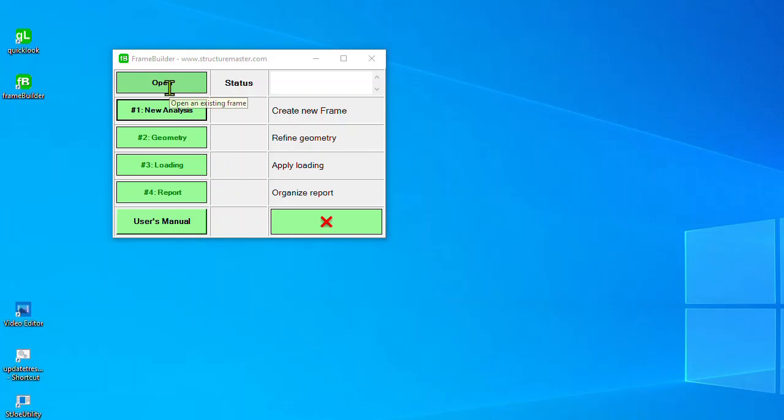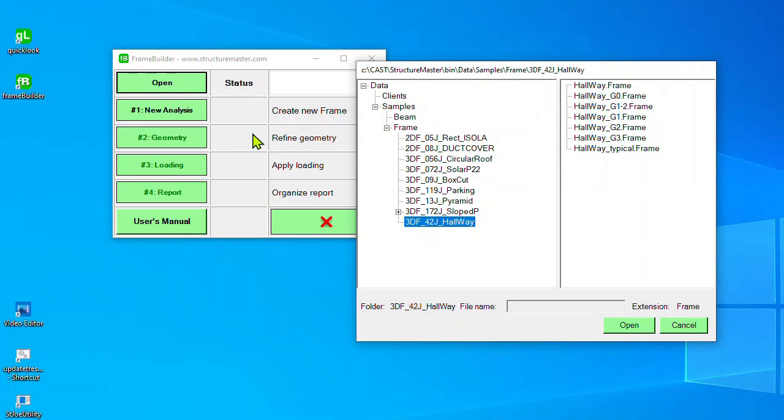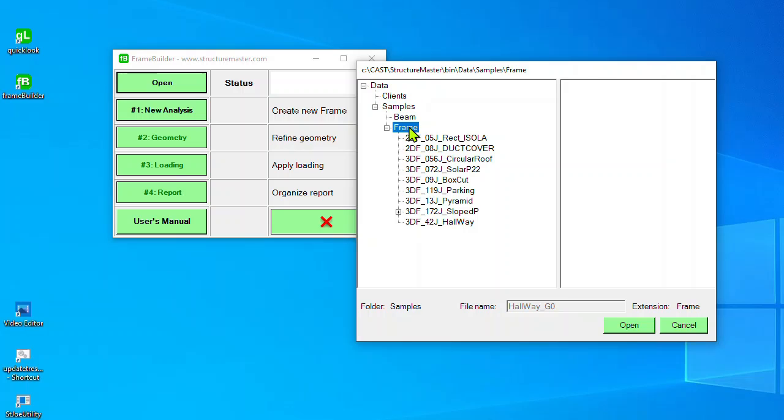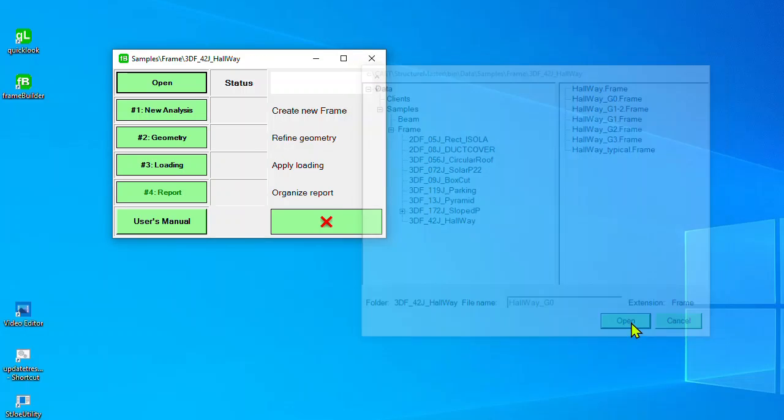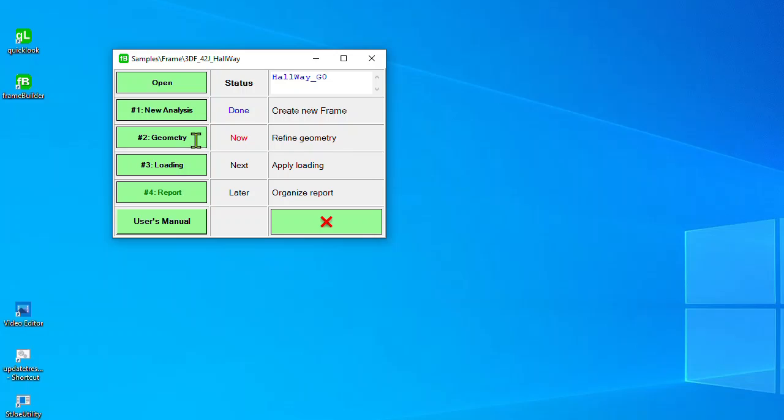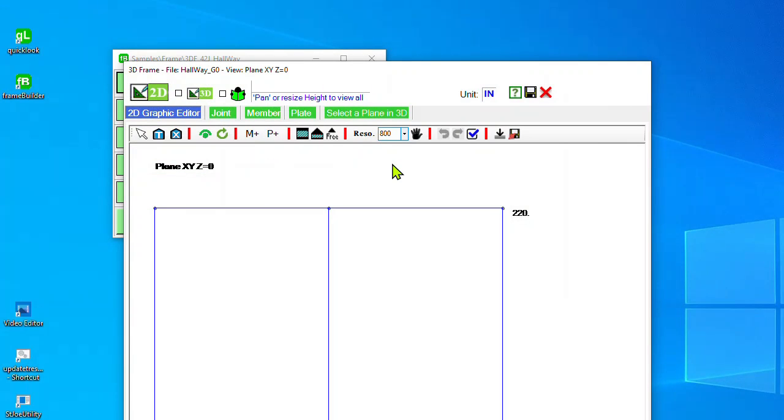On frameBuilder's main menu, click Open to file hallway_G0. It is the base frame of hallway. Samples. Frame 3df_42j_hallway_G0. Open. Click number 2 geometry. This is the base frame.